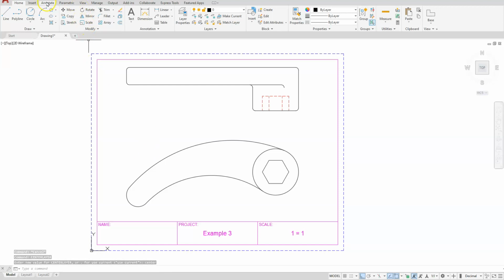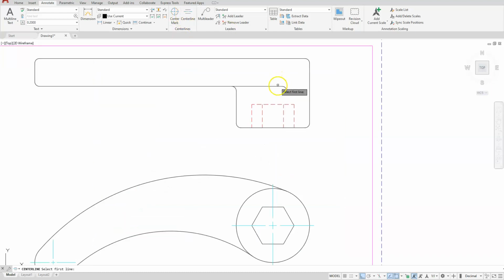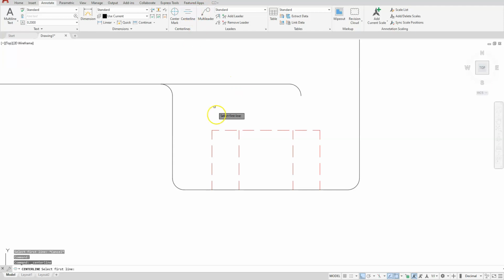Let's switch over to annotate. And then I'll use center mark. Select this circle. And select this circle. Let's use center lines next. And I'm just going to select this outside line here. And this line here.